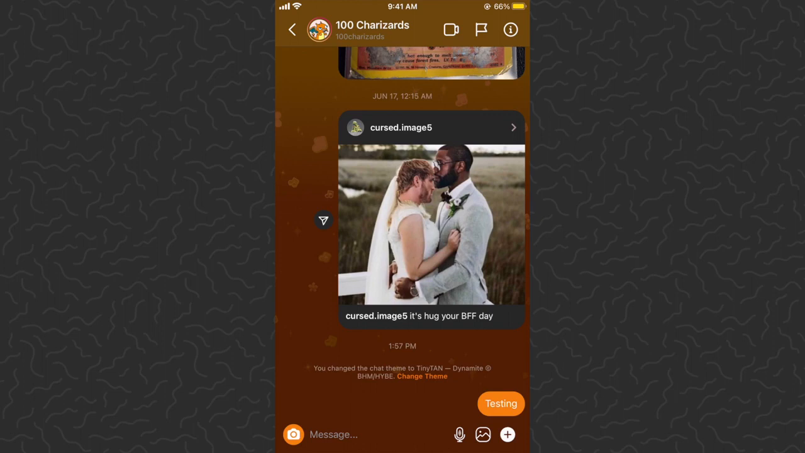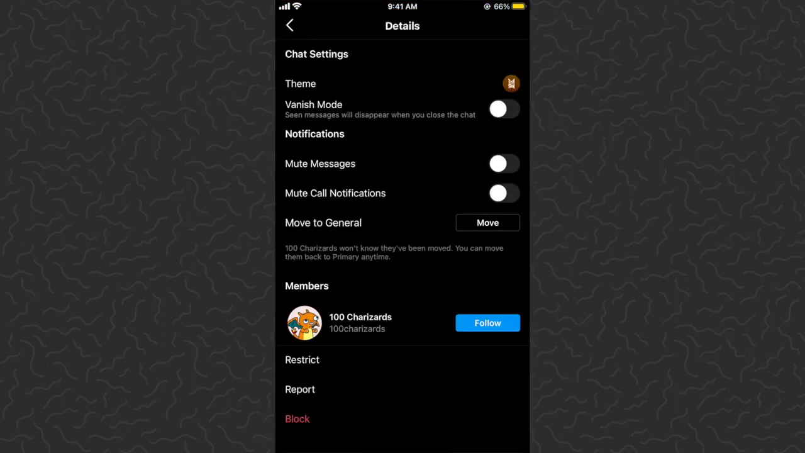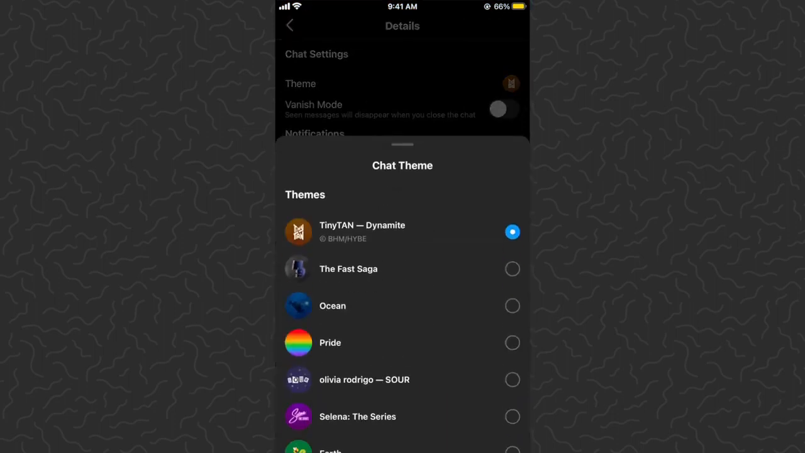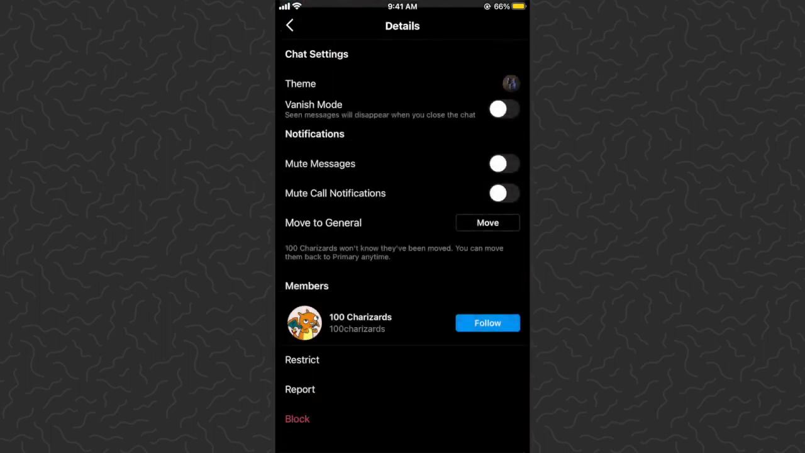But for the accounts that it's working, you can just tap the information icon in the top right corner, and from here we'll get some options. You want to tap on theme. So I'm going to go through and show you all of the themes. The one we just saw was Tiny Tan theme. Looks like some of these are branded themes as well. We have the Fast Saga.